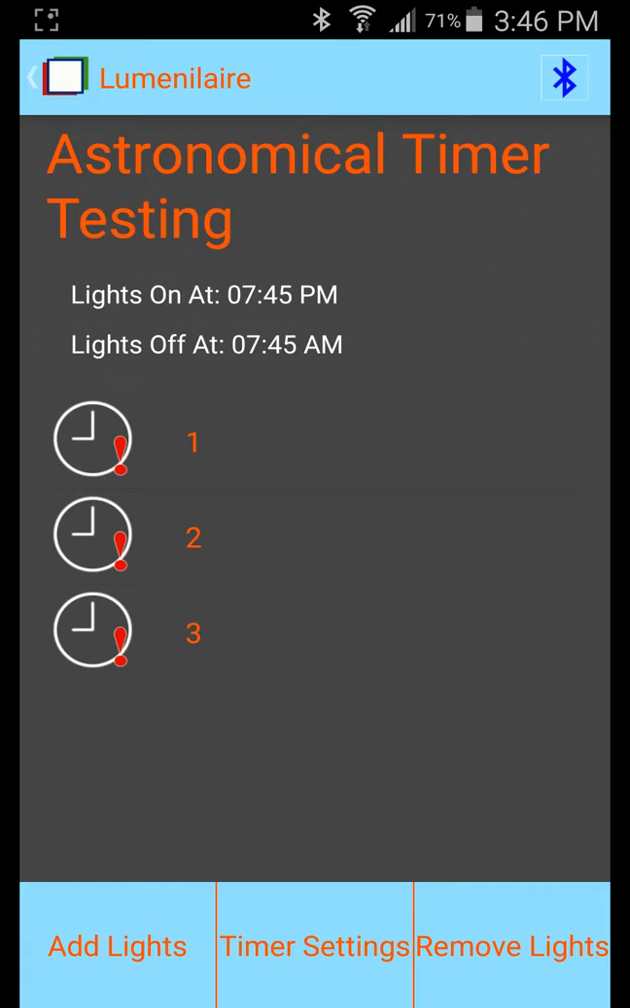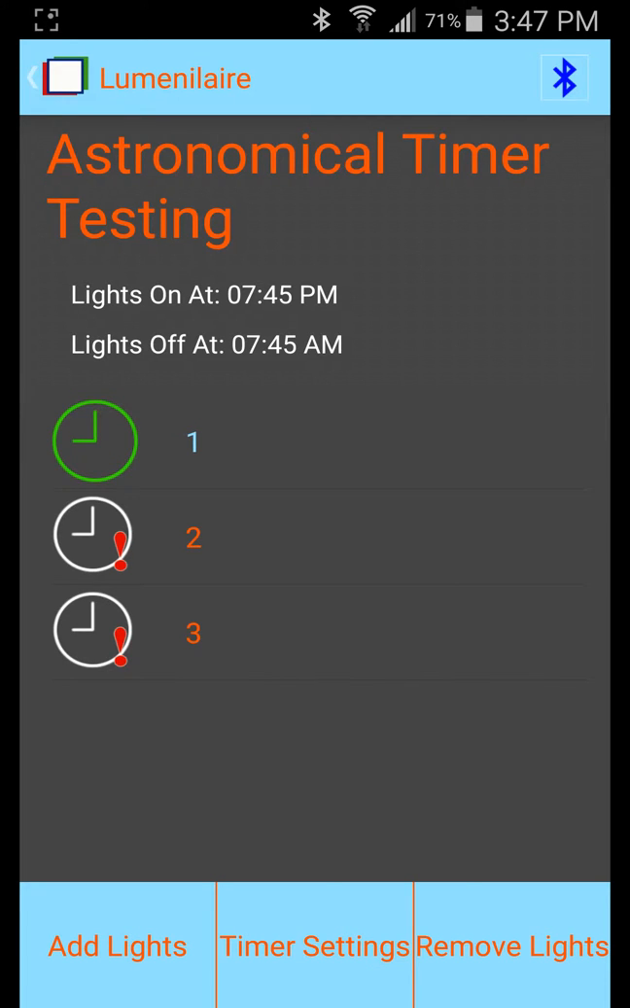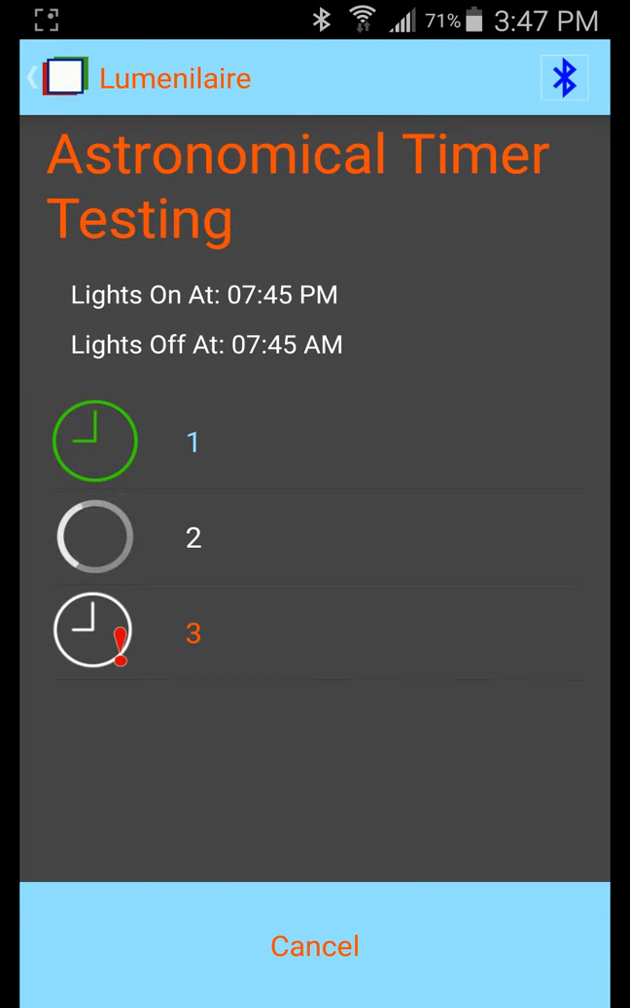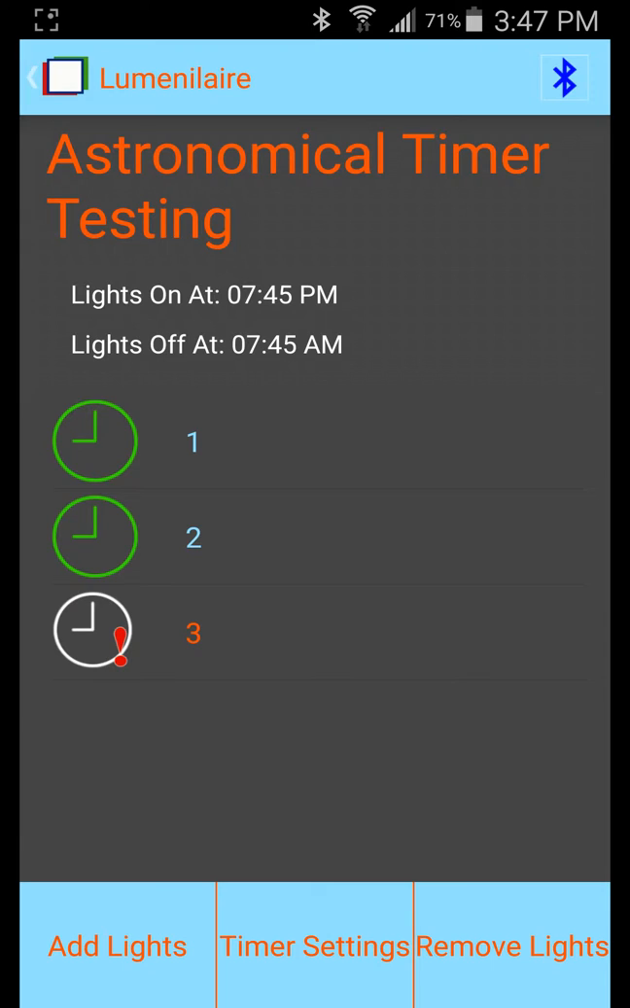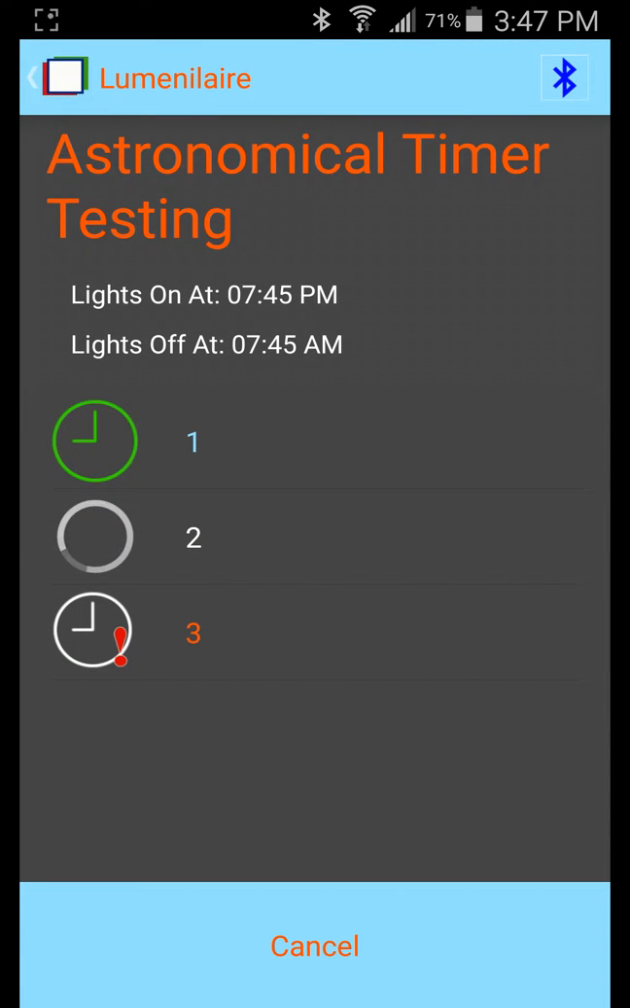And now I'll need to update the lights. When I select it, the light will turn from the red exclamation point to a green clock symbol. We can select the rest of the lights to update the rest. Or if you have several lights in this zone, you can select Timer Settings and then hit Update Lights. This will go through every light individually, also locating the light so you know which light is up to date.